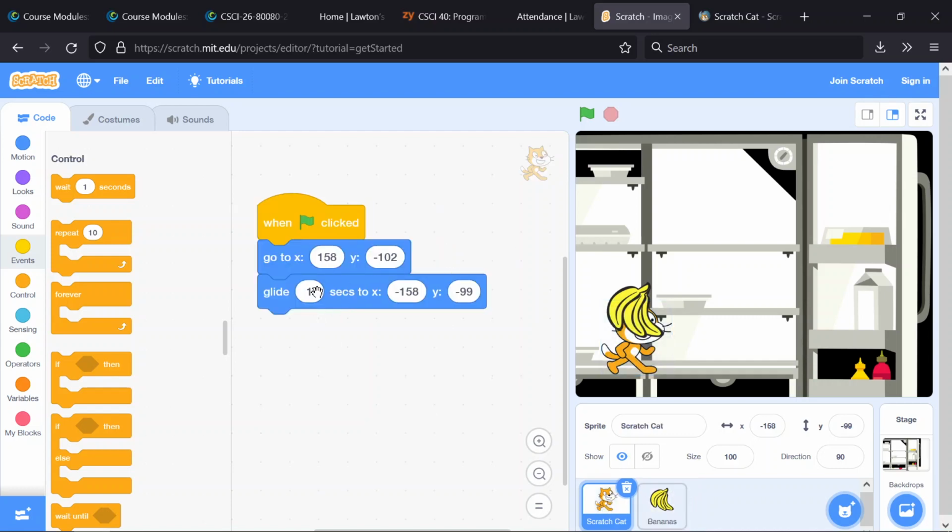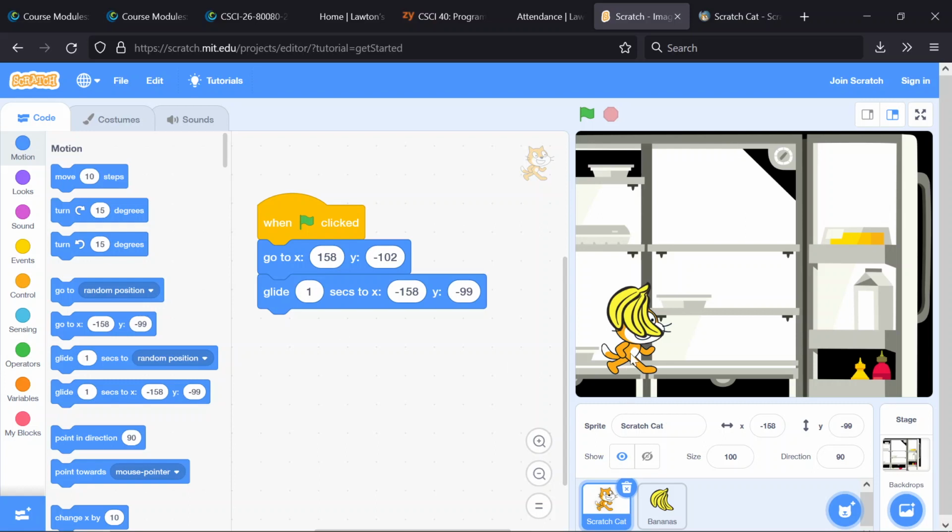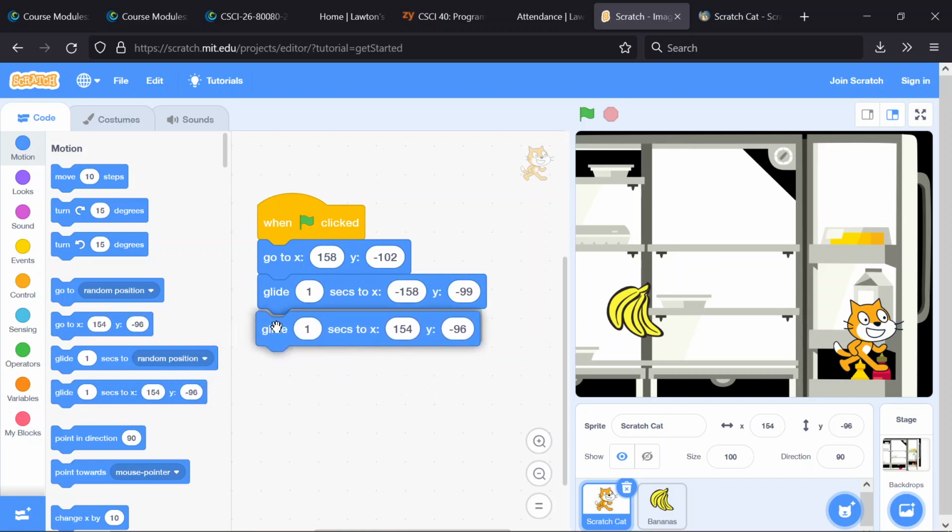So now the scratch cat is at the fridge after this block of code. Then we want him to glide back to over here. And so this will be glide 1 second to this position 154, -96. Okay? That's the key. So 3 things happening to the scratch cat's program. Start in his initial location and glide back that way.